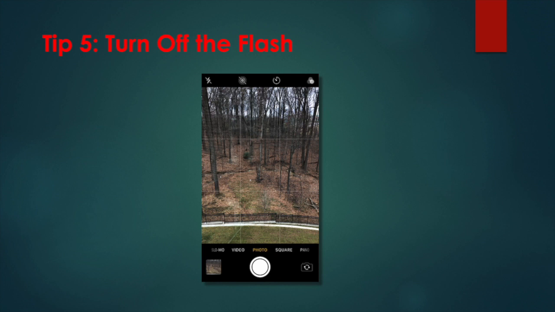Tip 5. Turn off the flash. Recent generations of the iPhone flash are much improved upon their predecessors, but at the end of the day, the flash is just an LED light. It's just not that powerful, and even with the True Tone technology, it can occasionally emit a strange hue onto your photographs. So use it only when necessary. Turn it off in the camera app here.